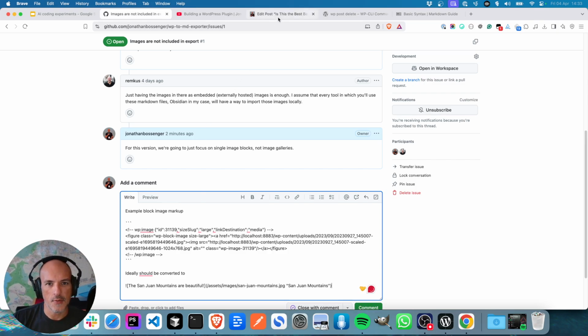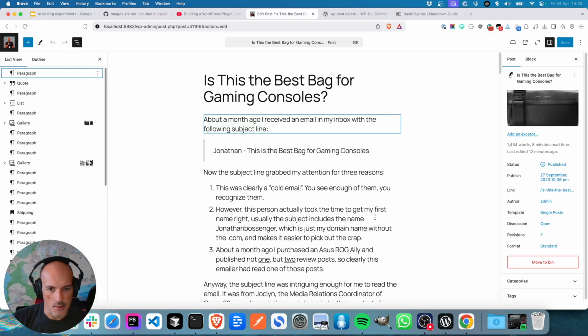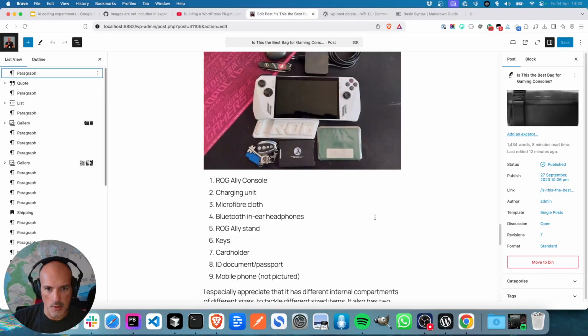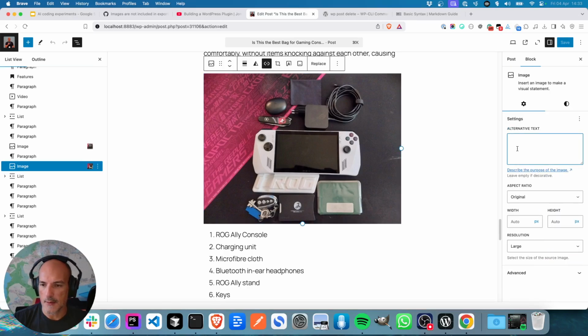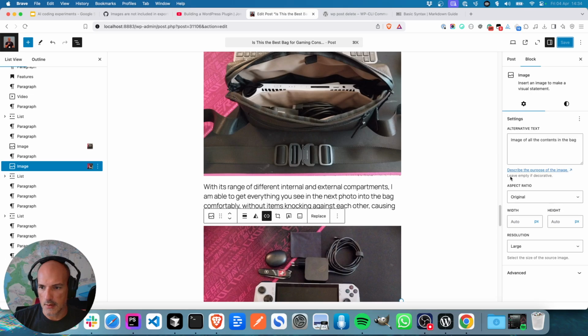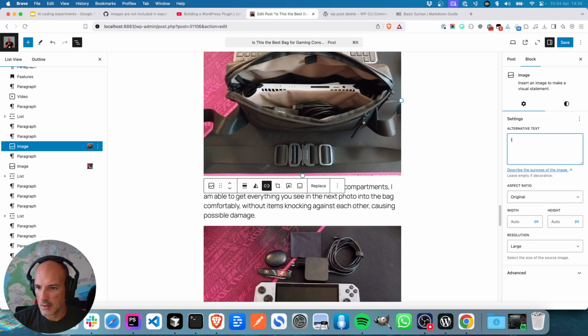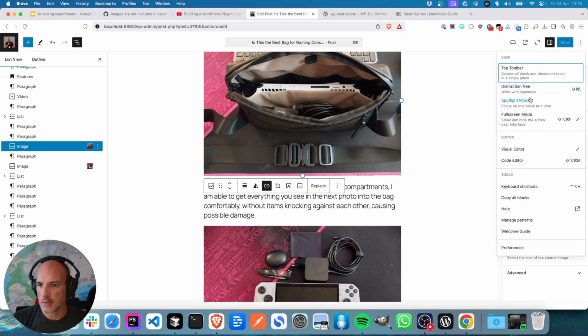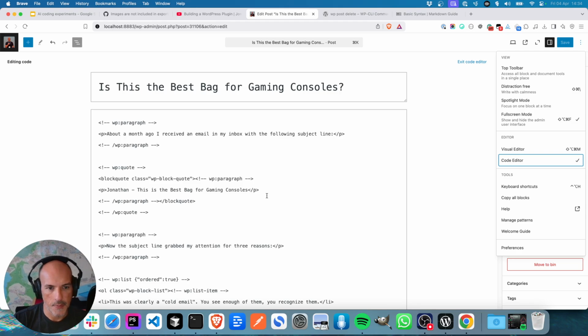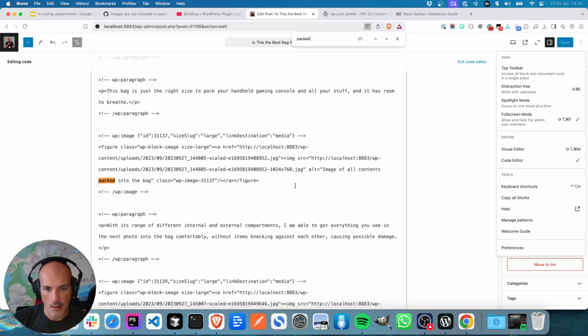Now, one thing I am noticing is that I haven't put any alt text on these images, naughty boy. So I'm going to fix that on the last 2 quickly, so we can get the alt text. The contents bag. Save that, and then out of bag, and say image of all contents packed. Ideally, it should use that as the label. Okay, so let's switch back to the code editor.